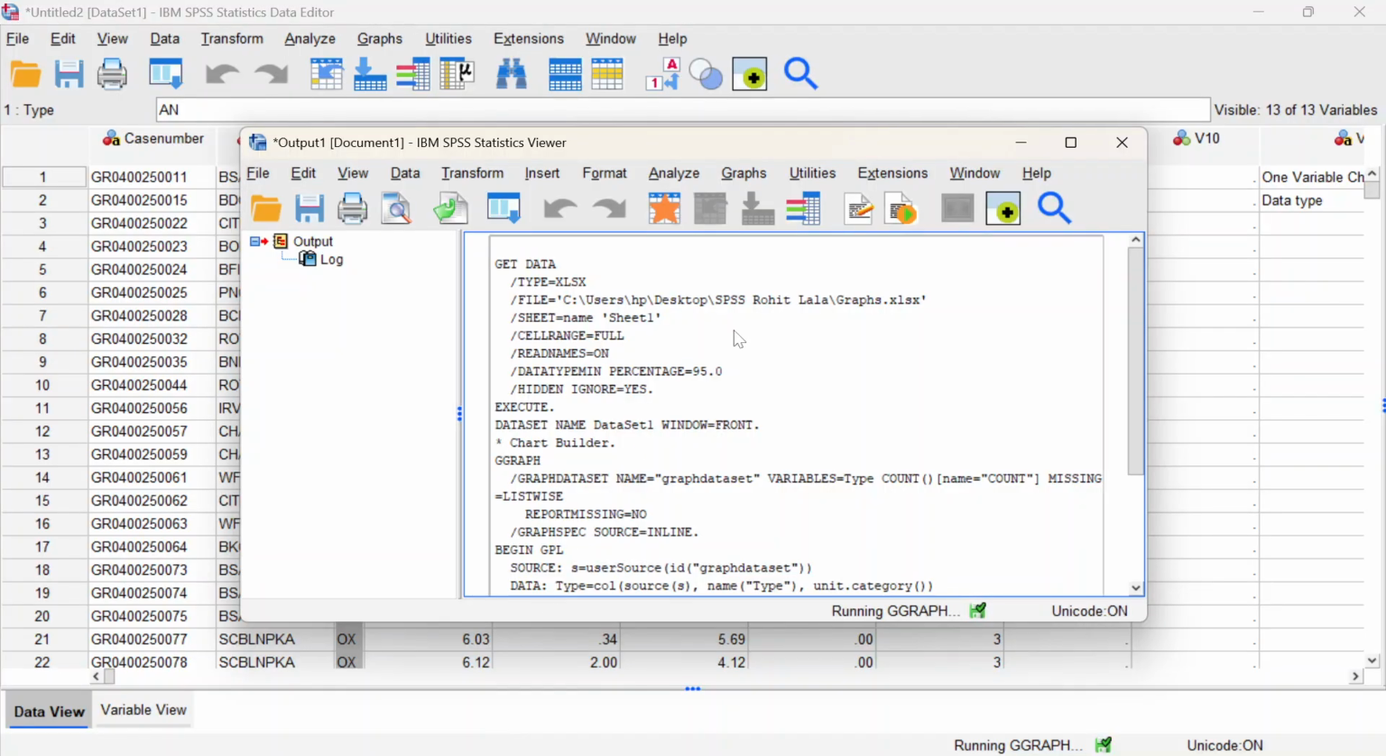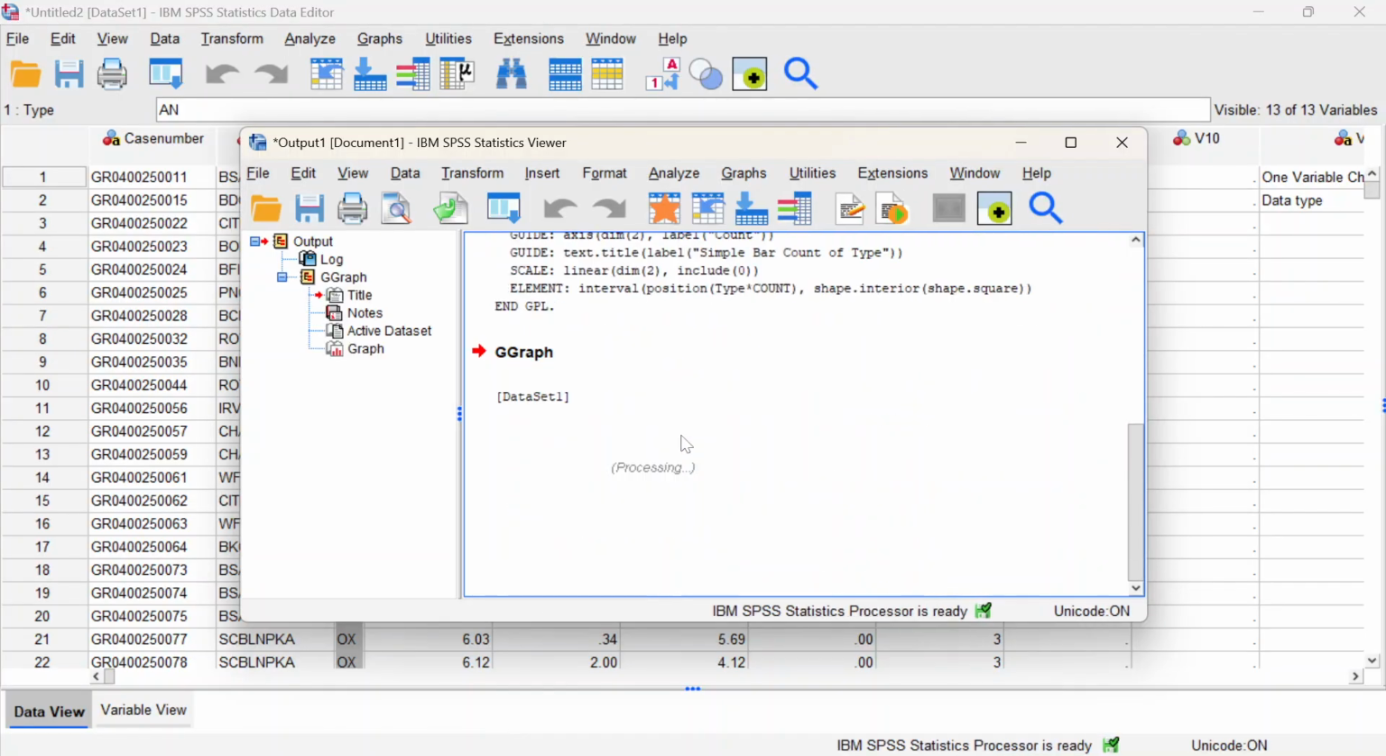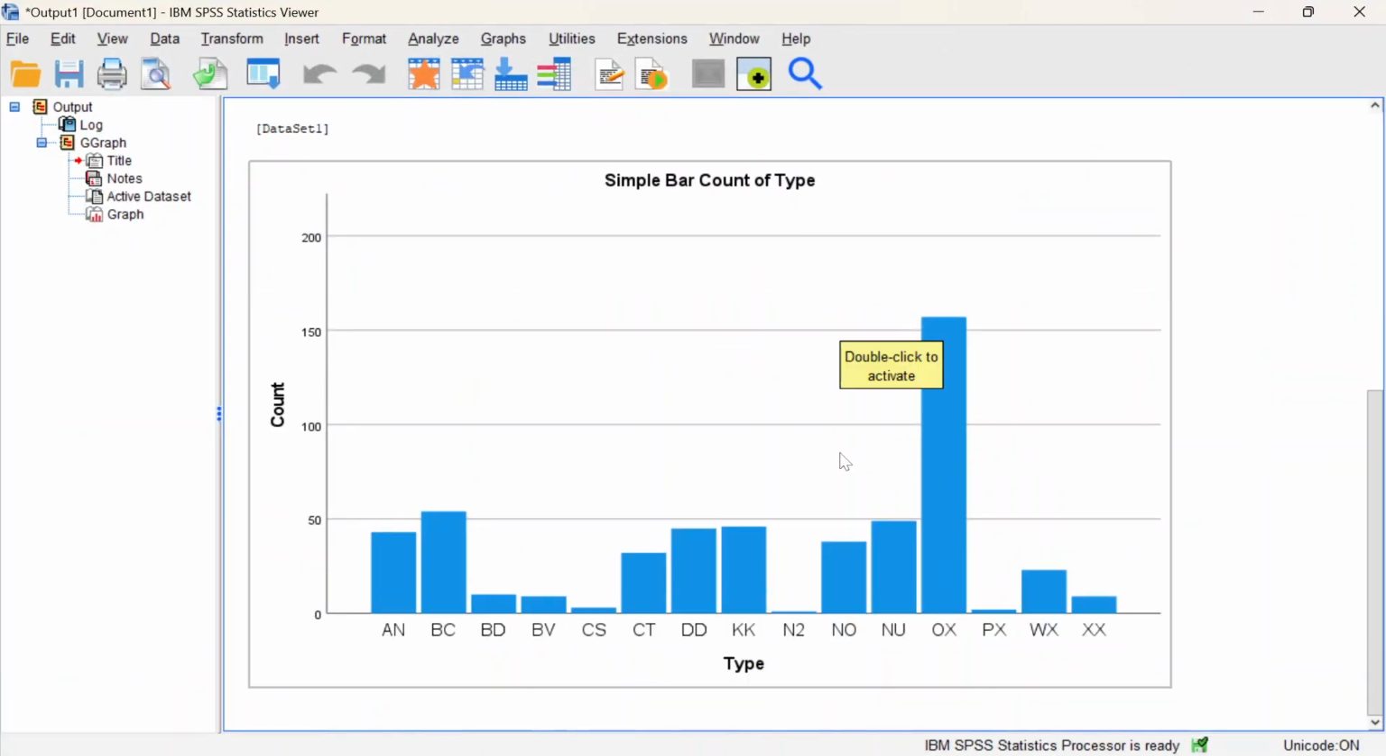A beautiful bar chart is prepared where the frequencies are seen. You can see here OX has the maximum count, whereas N2, PX and CS have the minimum count. So this way we can have a bar chart of frequency.